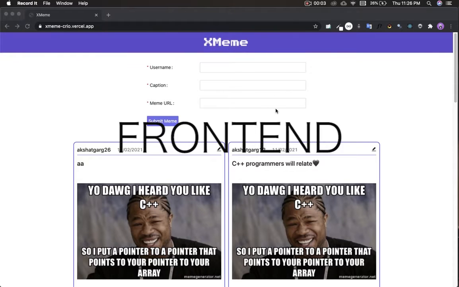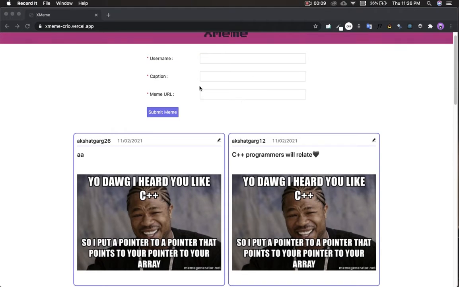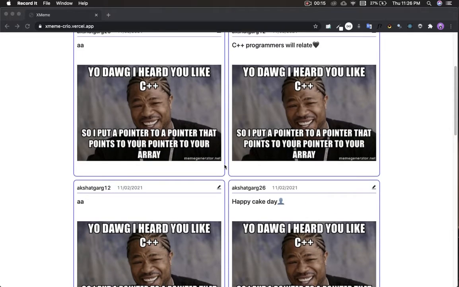Hello everyone. So this is my submission for the Cryo second stage, the Xmeme application. I'll show you the interface first. So this is the basic form from where a new meme is created, and these are all the memes.